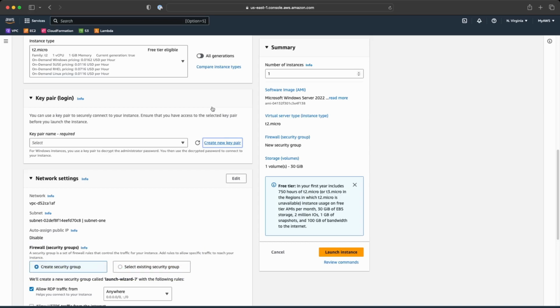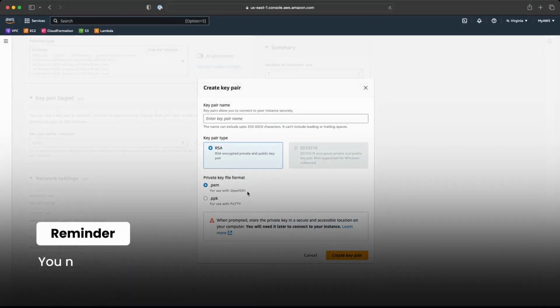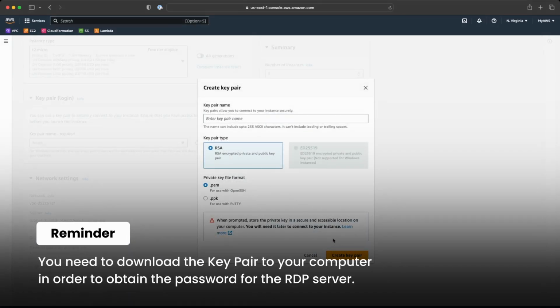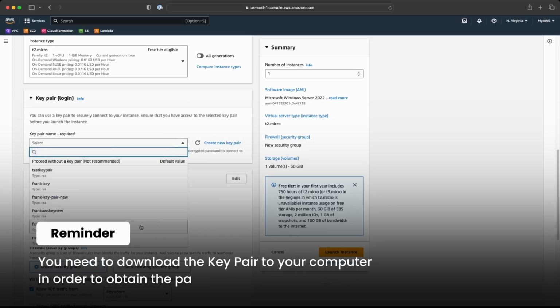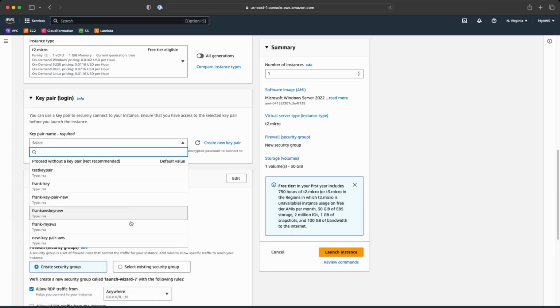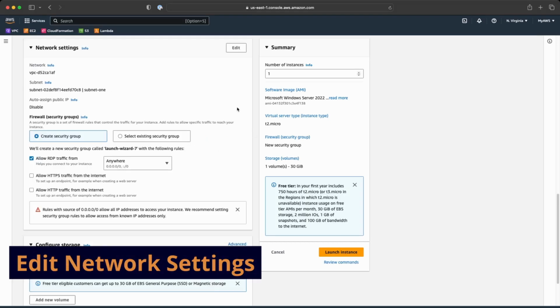The key pair is a way to securely connect to your instance using a predefined key. If you don't have a key pair already created, you can click this button here and you can create one and download it to your computer. But in my case, I already have a few key pairs created, so I'm just going to select one of these and move on to the next section. In network settings, we need to make a couple tweaks.